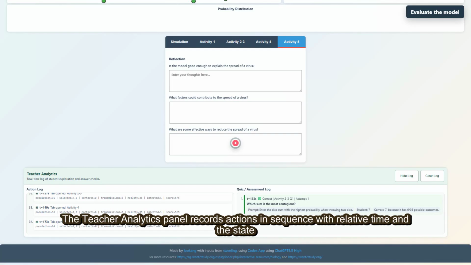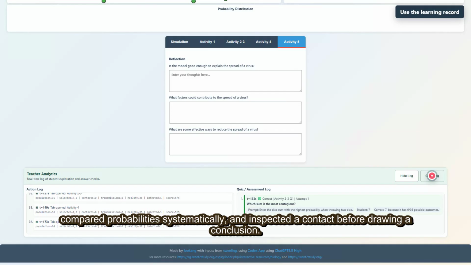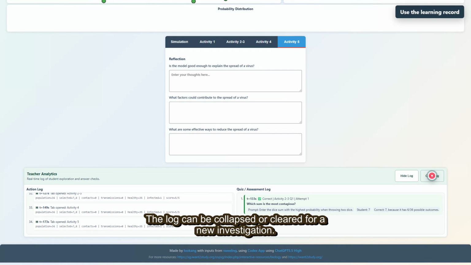The teacher analytics panel records actions in sequence with relative time and the state after each action. It helps a teacher see whether a student tested a baseline, compared probabilities systematically, and inspected a contact before drawing a conclusion. The log can be collapsed or cleared for a new investigation.